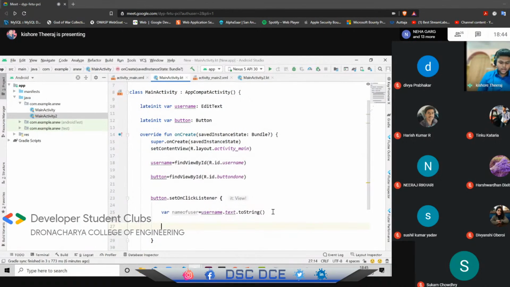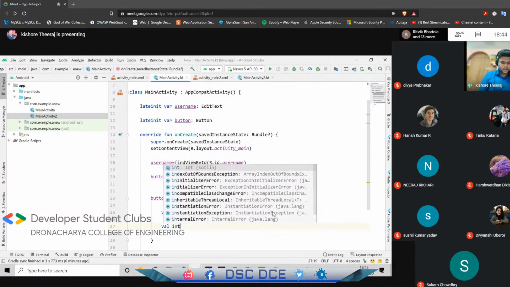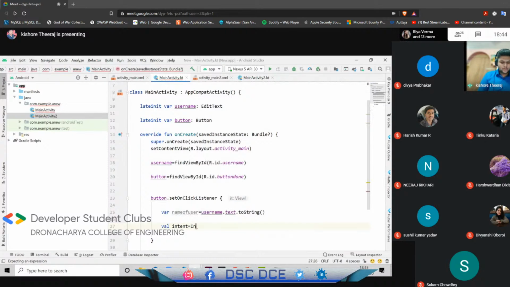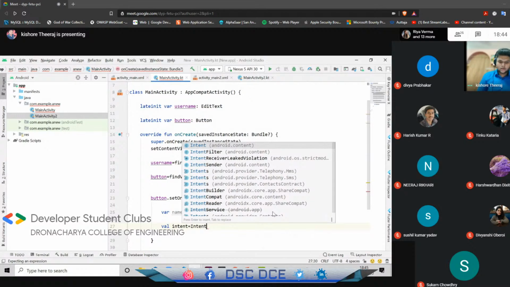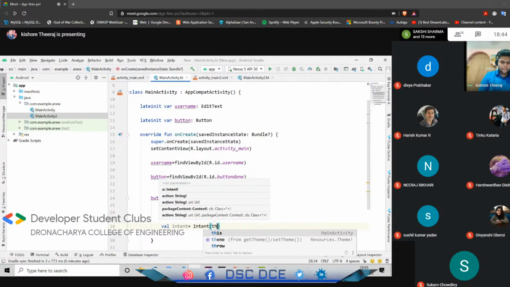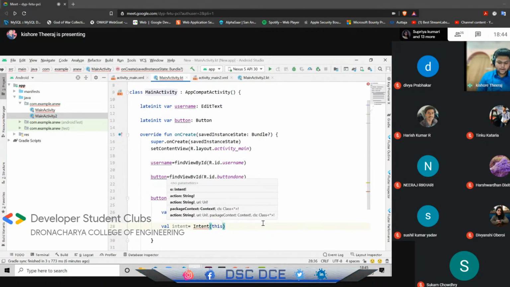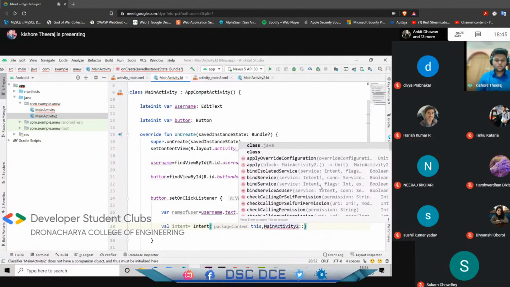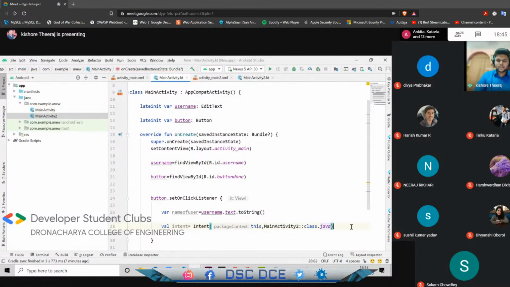Just create a variable called intent. Give a name to the intent, I'm giving it as intent only, and then call the Intent class. Open the parentheses and pass two parameters. This is one parameter, it means from which activity you want to go, that is the current activity. That's the first parameter. And the activity you want to go to is the second parameter. The second parameter is MainActivity2, and then put this two thing and class.java. So it automatically generated everything.